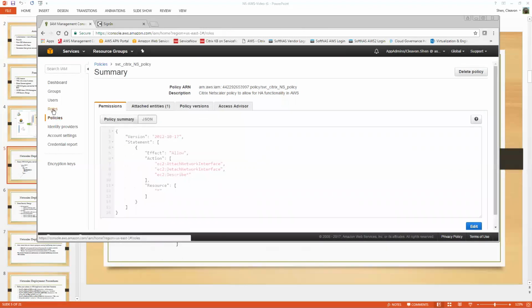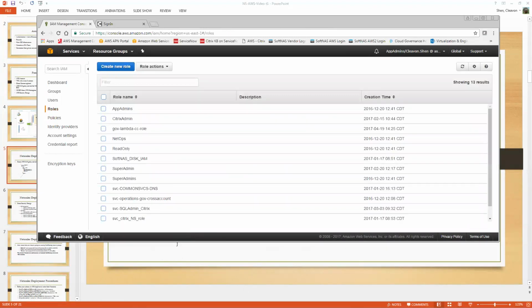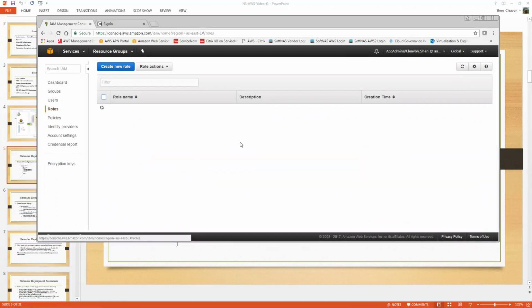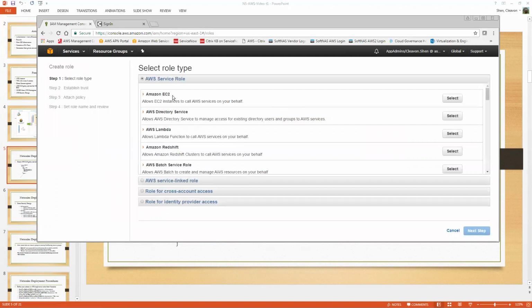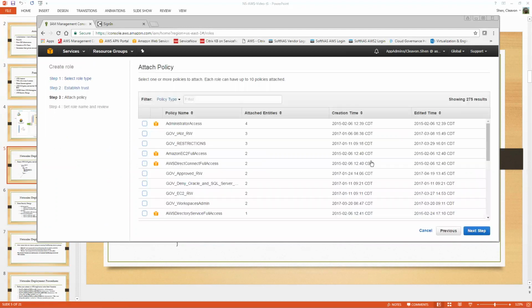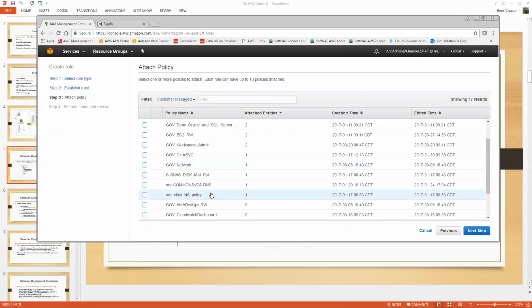So once a policy is created, we need to create an IAM role for the Netscaler. So we go to roles, okay? And you can see I already created one for Netscaler, but we're actually going to create a new role. And we're going to say, okay, there are several types of roles. We're going to create one that's for the Amazon EC2 instance. So click select. Let's see, we can filter by policy, customer managed. And let's just go to the Netscaler policy that we just created.